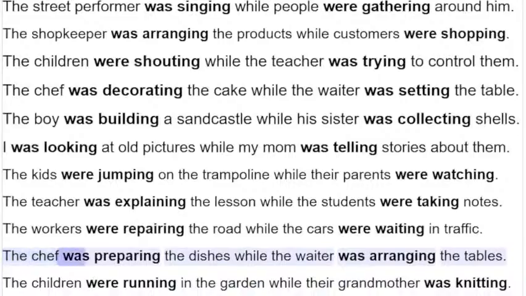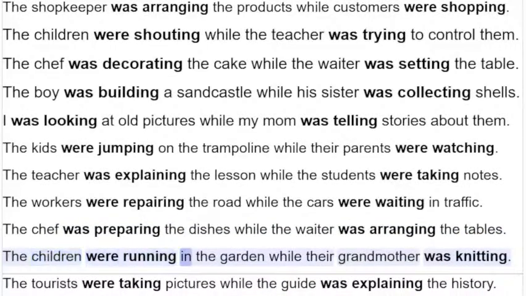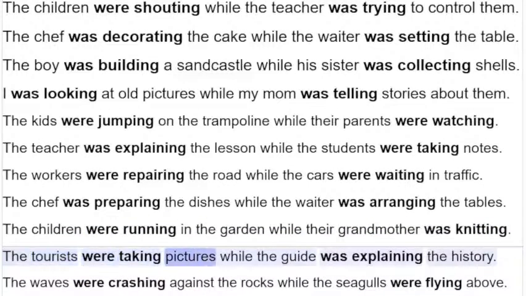The chef was preparing the dishes while the waiter was arranging the tables. The children were running in the garden while their grandmother was knitting. The tourists were taking pictures while the guide was explaining the history.